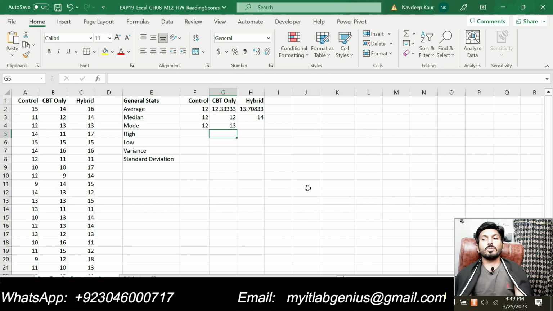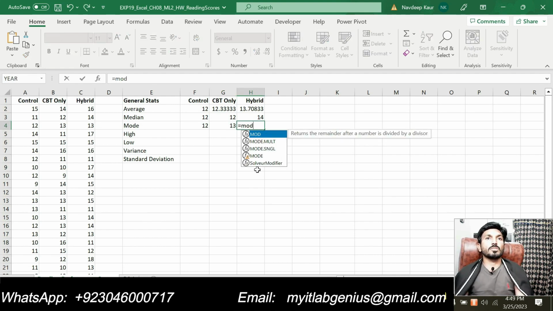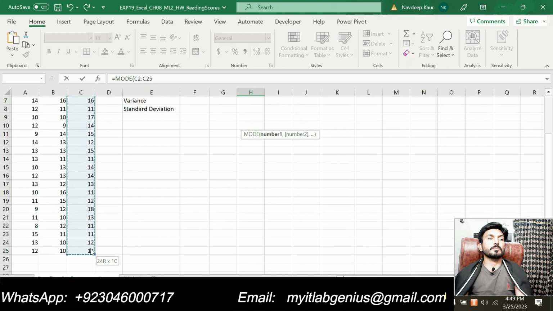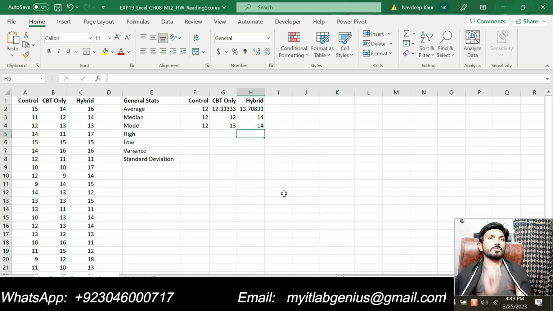Now we will go to the third and last one, that is the hybrid one, that is column C, based on the range in column C. So type mode again, and this mode function will appear there. Now we are going to get the mode for column C, this one, type the equal sign and done. So we have calculated the mode for the control column, CBT only, as well as the hybrid one. So that is all about step number 4.